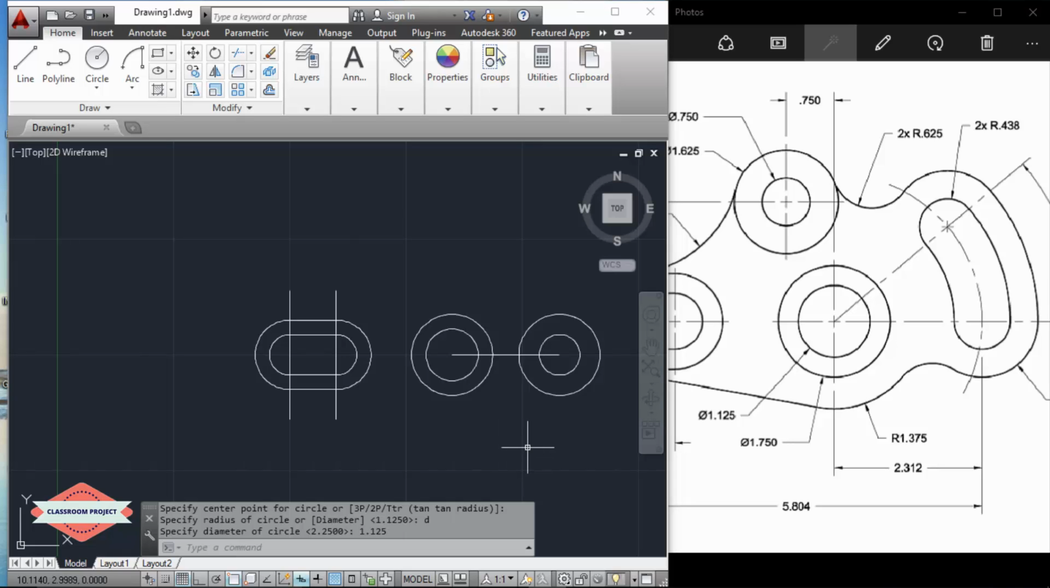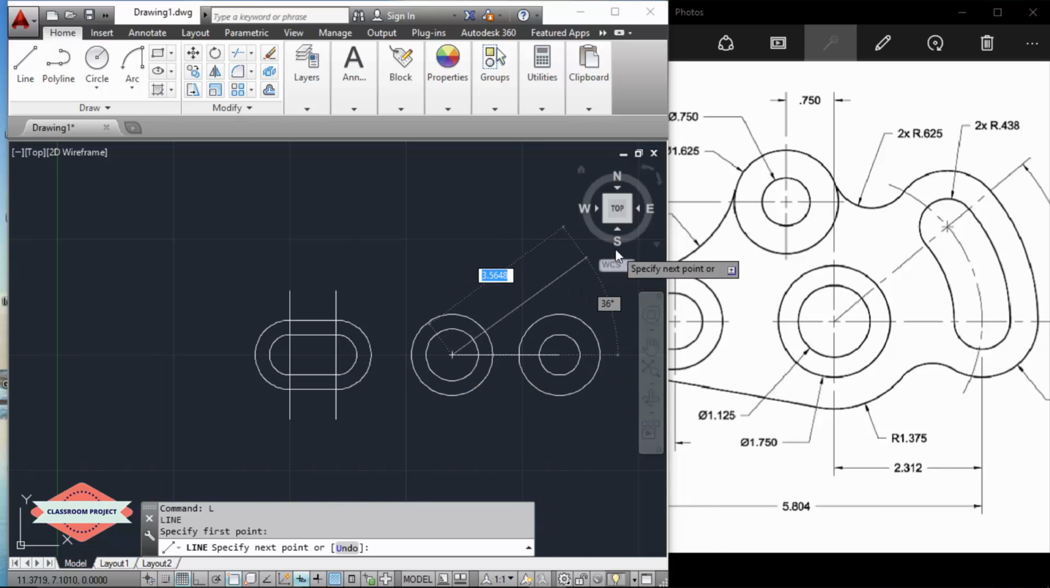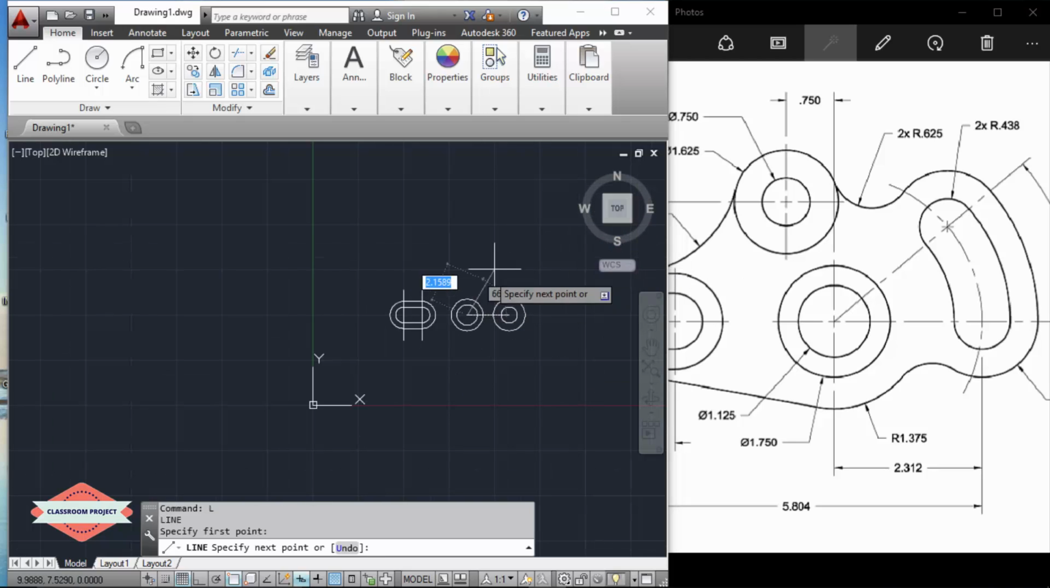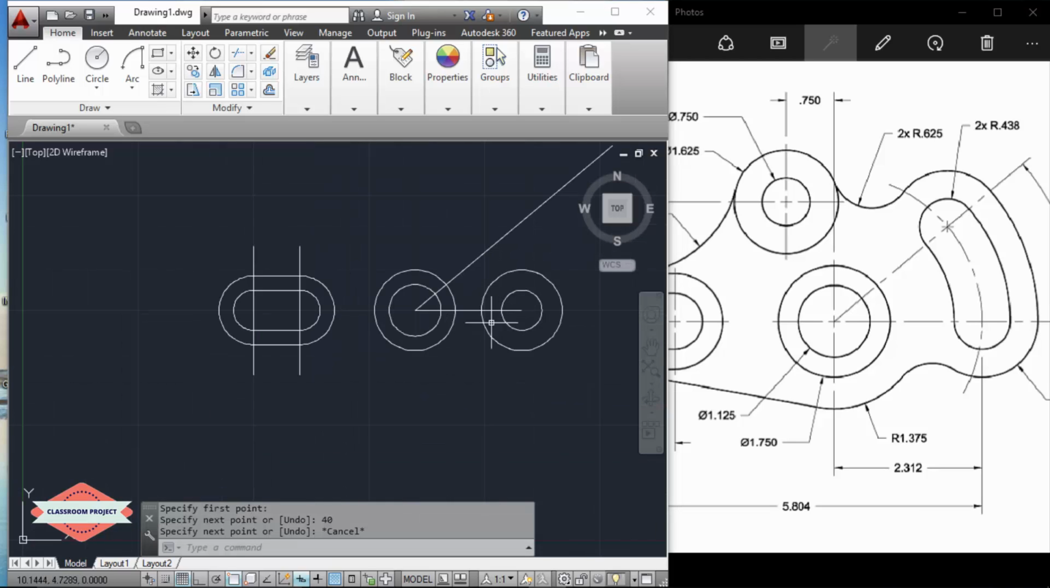Now we need a line at a 40-degree angle. The length is no problem, but we need 40 degrees. So I am selecting the degree 40. Okay. So turn on the ortho and extend it a little bit.